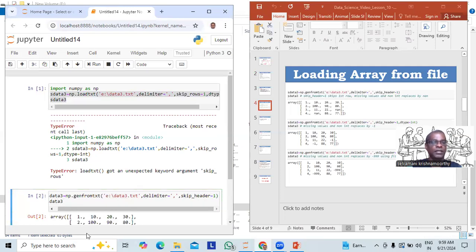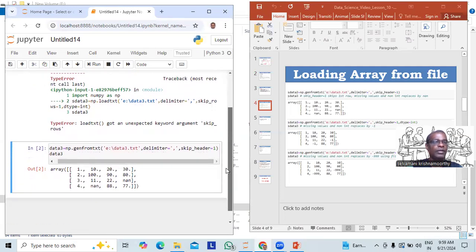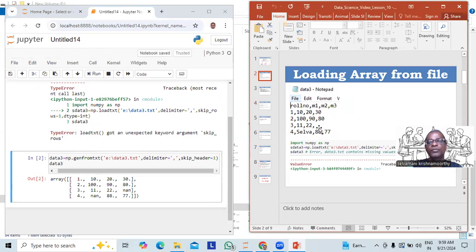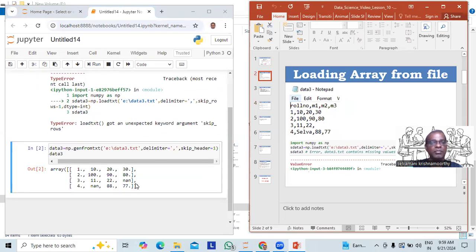Let us check. See it here. 1, 10, 20, 30, 200, 90, 80. This number is missing values. Okay, we are in third row. In third row, we have only three values, 3, 11, 22. Fourth value is missing. So missing value is replaced by nan. Nan means not a number. Similarly, text is also replaced by nan. I hope it is clear.